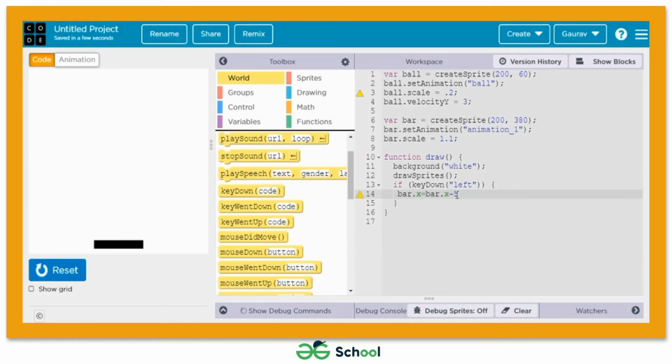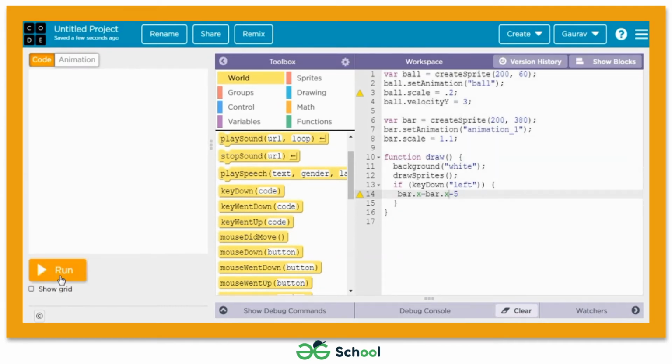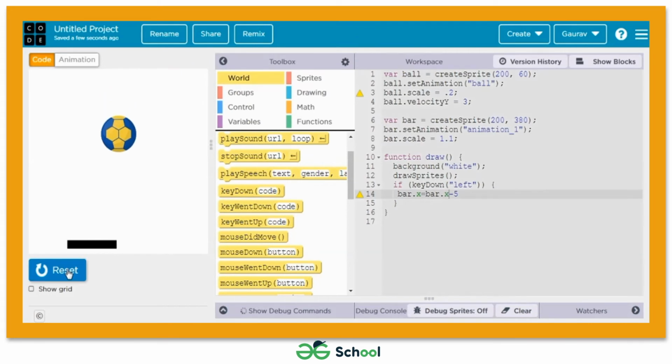Why am I subtracting 5 from this bar.x? Just because when I'm moving this cursor towards the left side, the value of x is decreasing. That is the reason why I have placed this minus sign over here. Fine. Now let's check out whether this code is going to give us the right output or not. So it is giving us the right output.